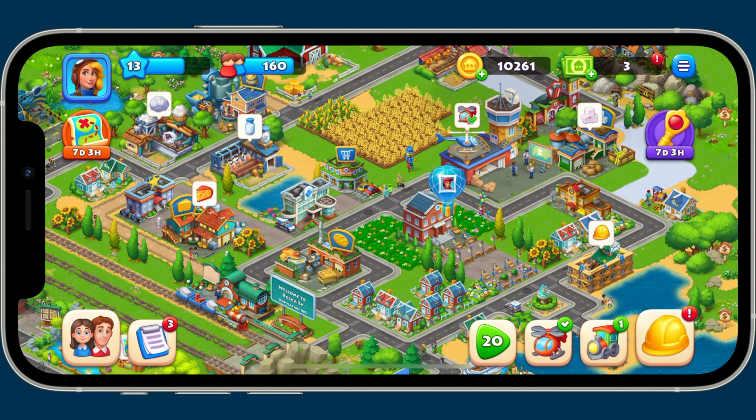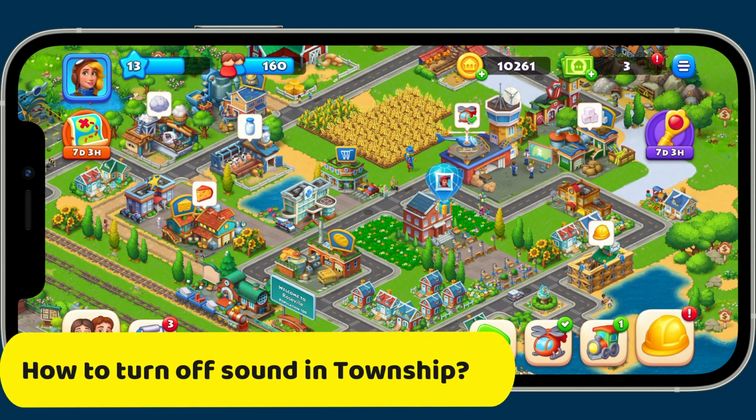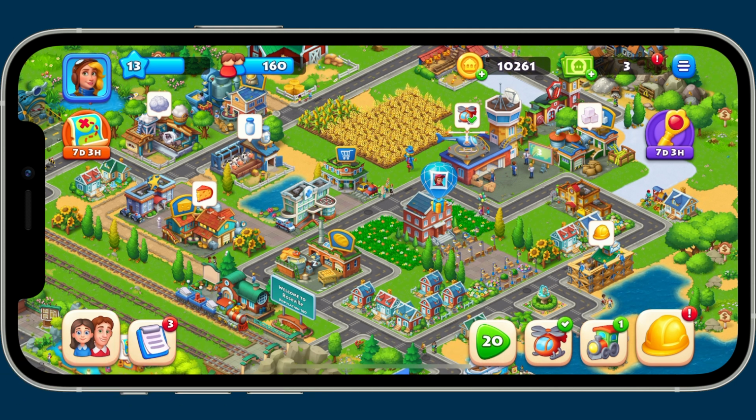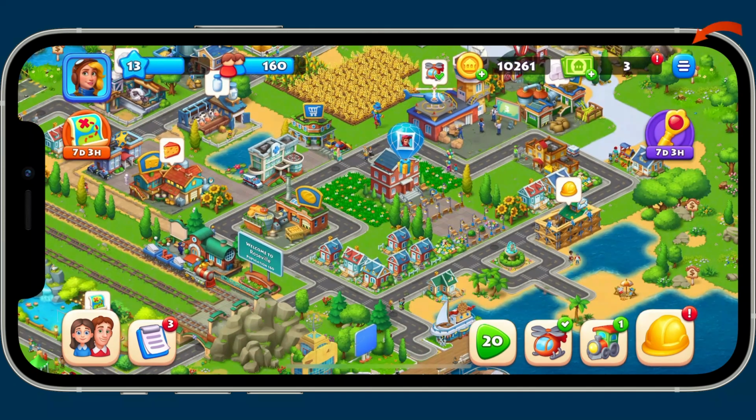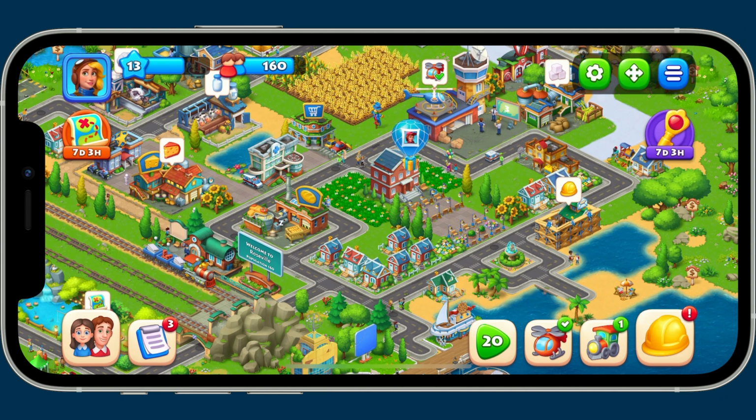In this video, I'm going to show you how to turn off sound in Township. To turn off sound effects in Township, first of all, open the Township application on your device, and once you're in the main screen, look for the three lines at the top right corner and tap on it. Now click the gear icon from the expanded pop-up.